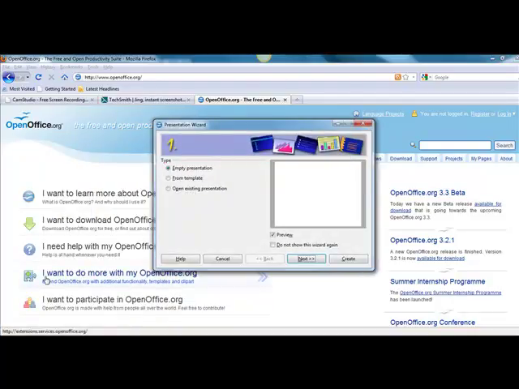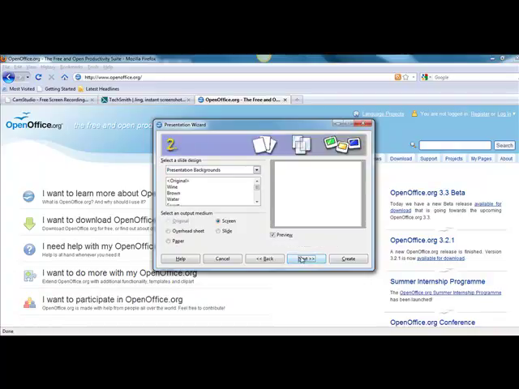Once it opens up, it's going to ask you if you want a template or an empty presentation. Typically, you can just go with an empty presentation. That's going to be the best way to go.